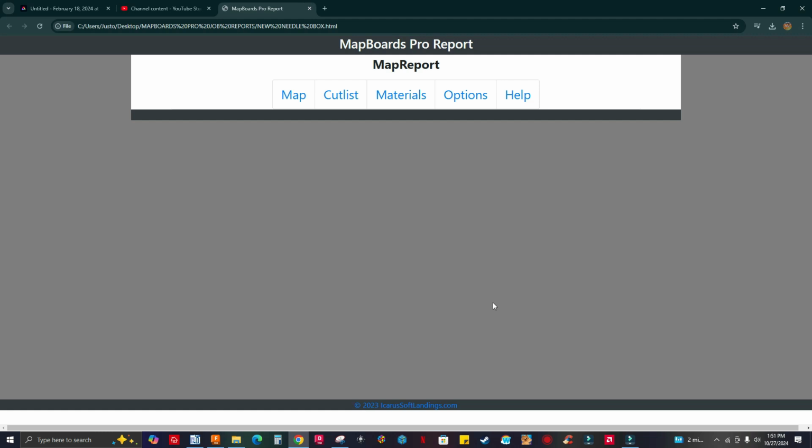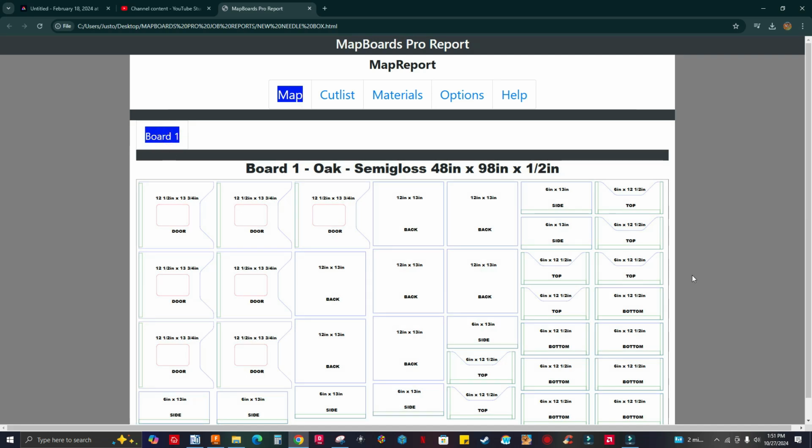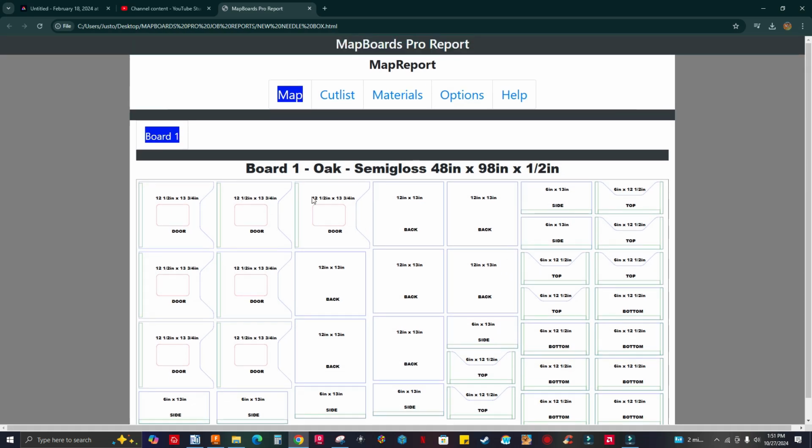All right, so you see I have the report right here. I'll click on map 1 because there's only one sheet. You see that? You can print this. Let's say you're doing everything in the office and you have the operator running the machine for you. You can just send this to the printer and give it to the operator. All right, pretty nice.